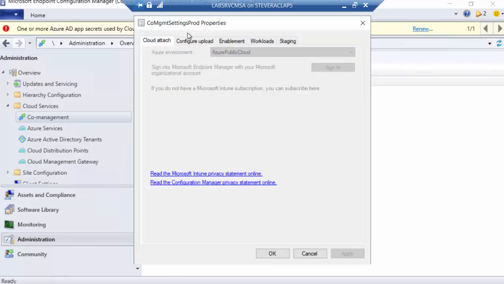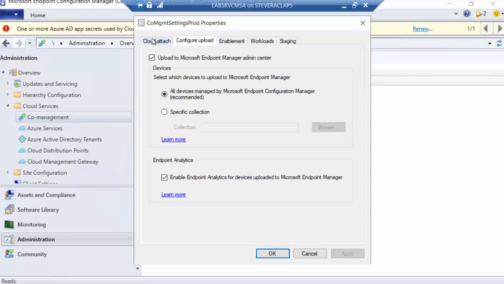Right. So you're going to go to Configure Upload. So this is the tenant attach piece right here. This is where you enable endpoint analytics. So that's just a check mark right here to enable endpoint analytics.